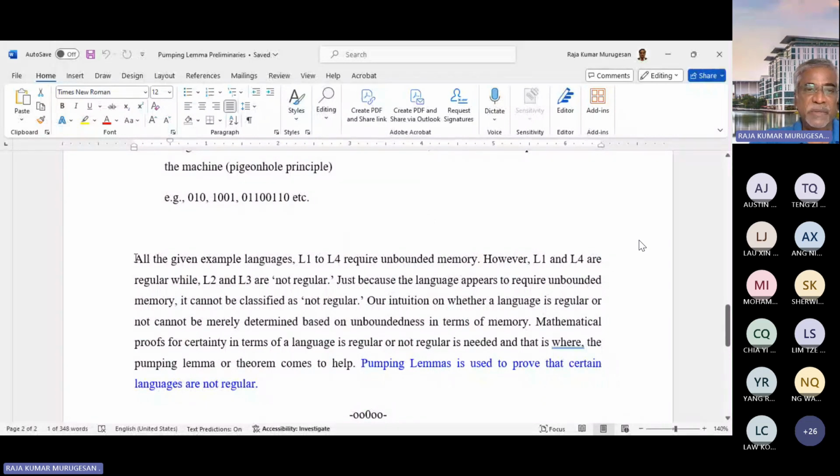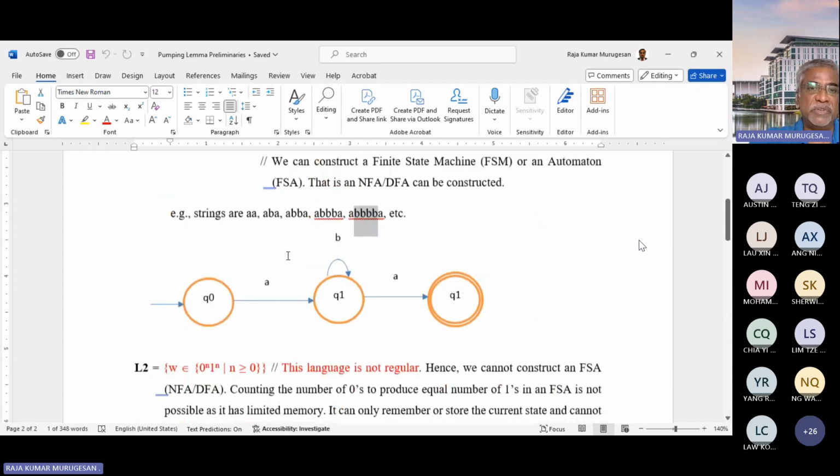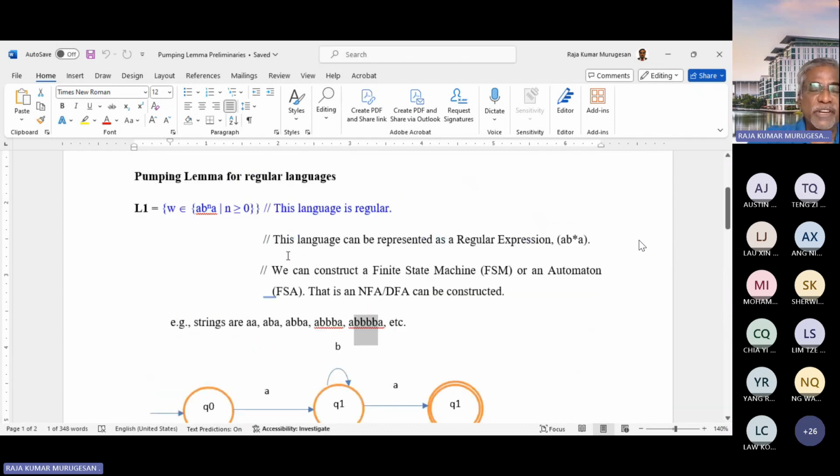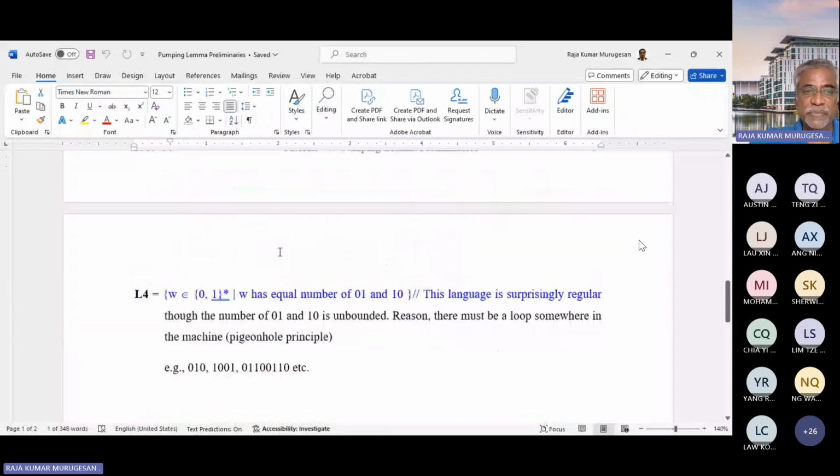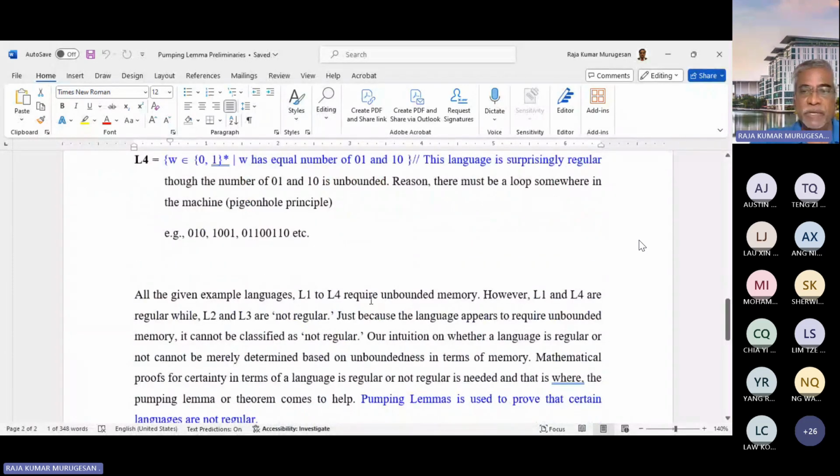I've given here all the examples, L1 to L4, which require unbounded memory. Language 1 to language 4. That's what I mean, language example 1 to language example 4. I've given four different languages as examples, L1, L2, L3, L4. All these four languages require unbounded memory. However, language 1 and language 4 are regular, while language 2 and language 3 are not regular.